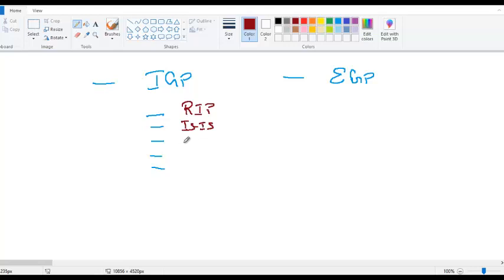EIGRP, Enhanced Interior Gateway Routing Protocol. I want to say OSPF, Open Shortest Path First. That's all. There is nothing more than this.